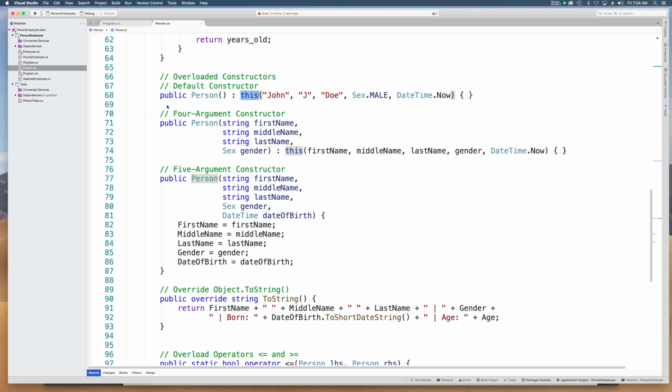Even the 4-argument constructor. So the next constructor, which is overloaded, is you can create a person with 4 arguments: first name, middle name, last name, gender, and then leave off the birthday, and it will supply datetime.now as the birthday, which means it's going to call the 5-argument constructor anyway. Or you can just skip to the head of the class and call the 5-argument person constructor and give it a date of birth if you know what the date of birth is.